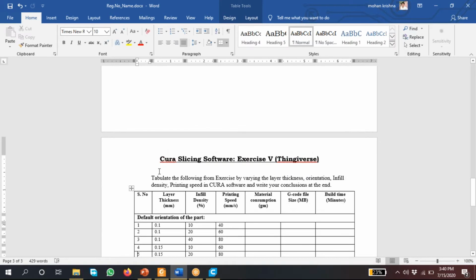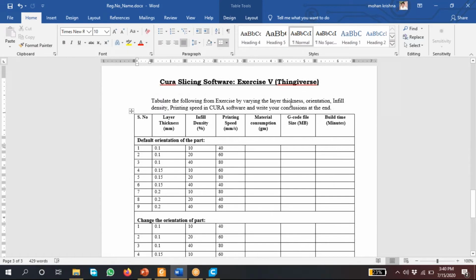Default orientation means after importing, however the orientation comes, you keep it the same. No need to change any orientation. And do the remaining 9. It is not required to mention what type of part we have selected when we submit the assignment? No, sir, you can select any part. No need.